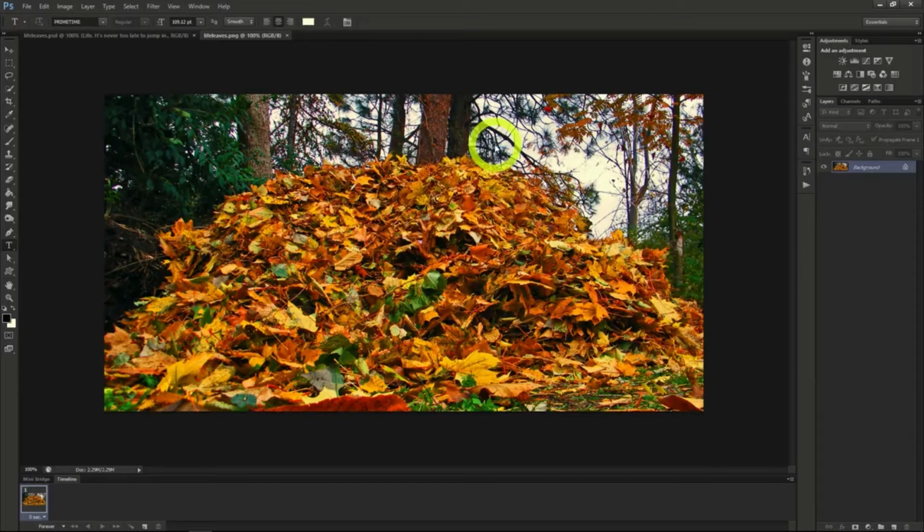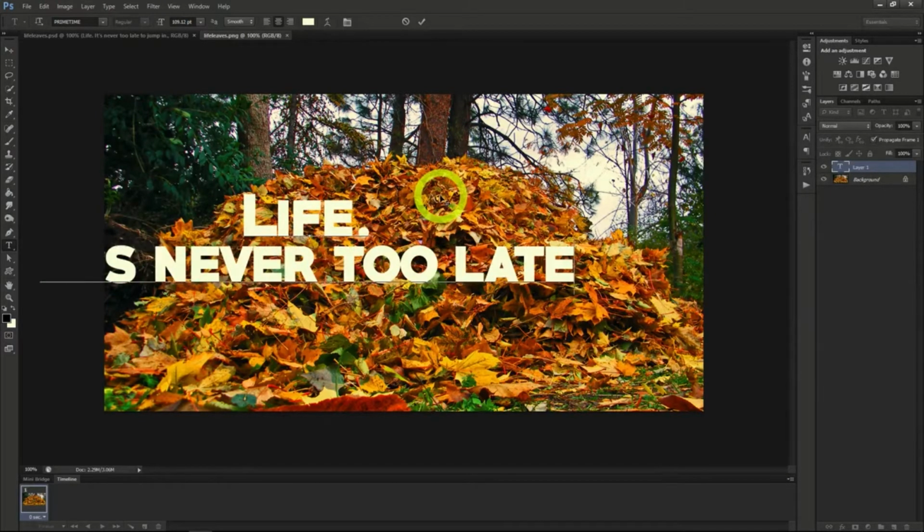This will be our base that we'll use to create the image. The words that we create will go into the leaves to look like they're coming out of the leaves. To start, I'll write the word "life" over the leaves itself.